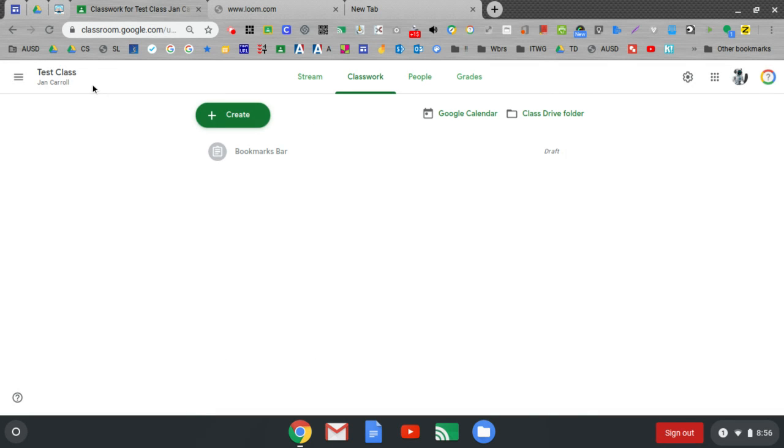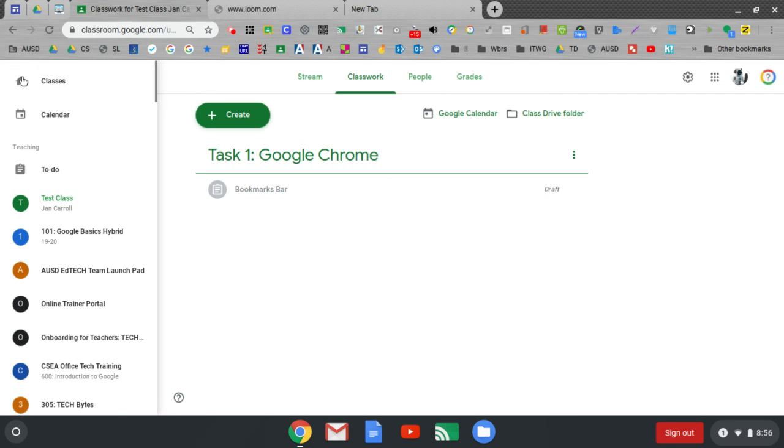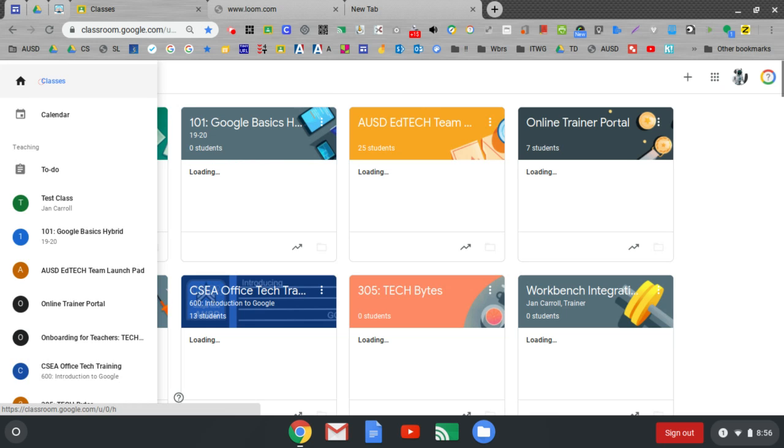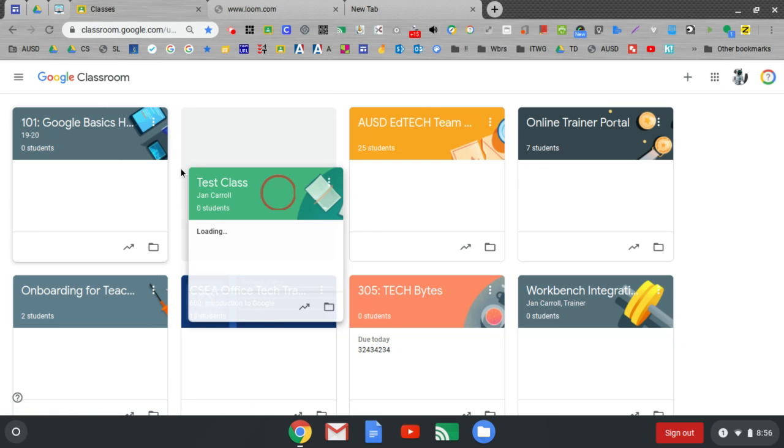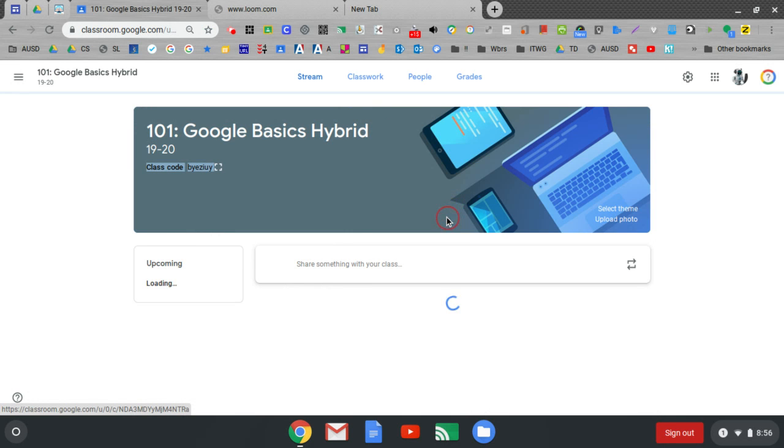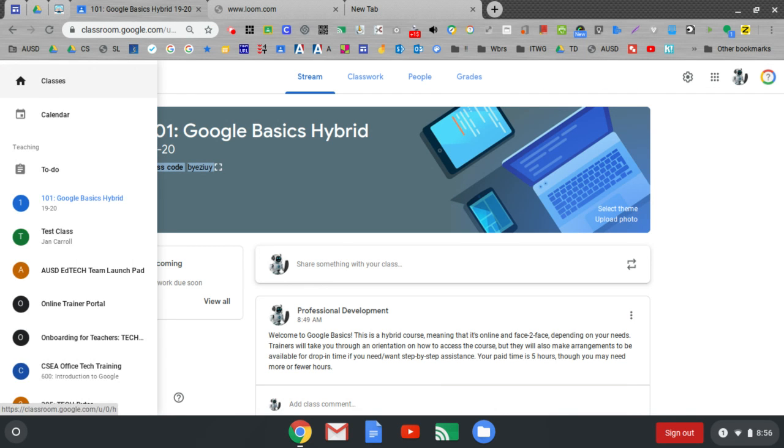Right, now I'm going to go back to classes, and we're going to look at the cards. These are called cards. You can drag them around and change the place. But when you have a ton of cards, that becomes a little tiresome. So I'll show you the shortcut if you want to move something.